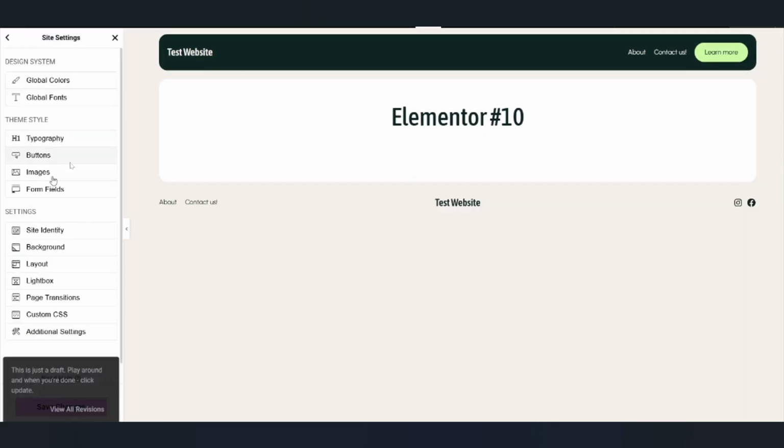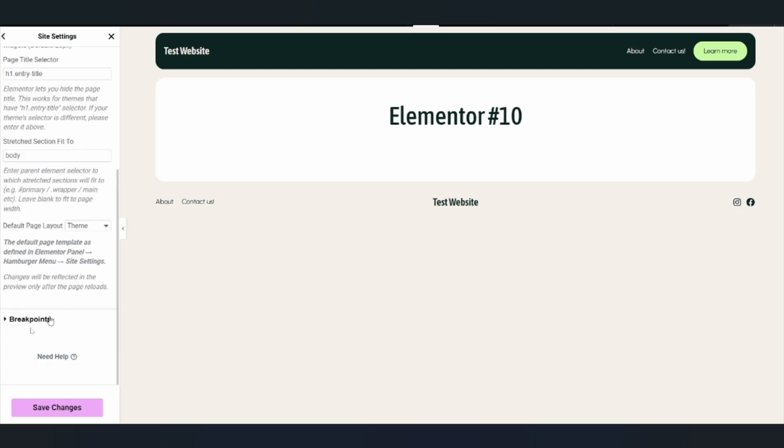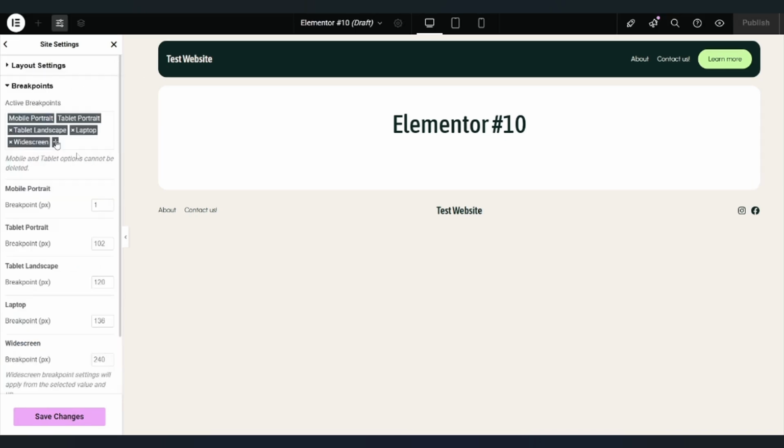Now go to the top left corner and click on Site Settings, then choose Layout. Scroll down to find the Breakpoints section and expand it. Here, you can manage how your site behaves on different screen widths. Under Active Breakpoints, click the plus icon.